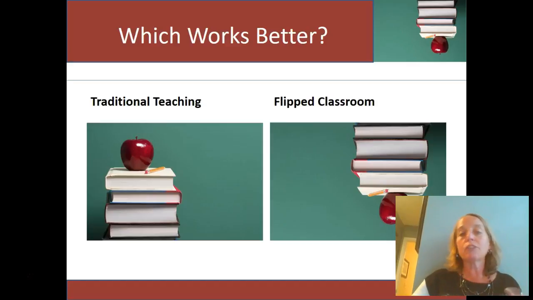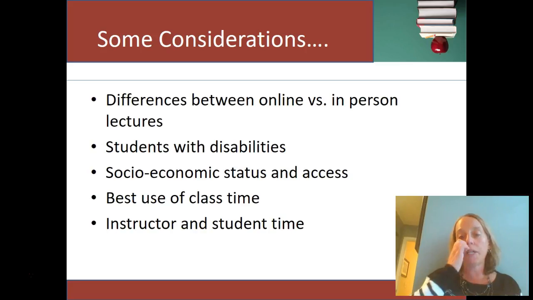So which works better, traditional teaching or flipped classroom? You're going to get to engage in that debate, so I'm not going to go into an enormous amount of detail here because I'm going to ask you to really think about that, but I am going to bring your attention to just a couple of important issues. First of all, you have to ask yourself, do you think there's a difference between an in-person lecture and an online lecture? And if so, what might that be?